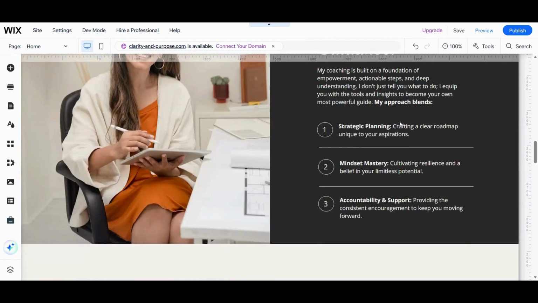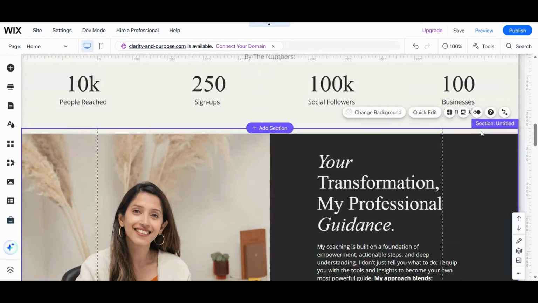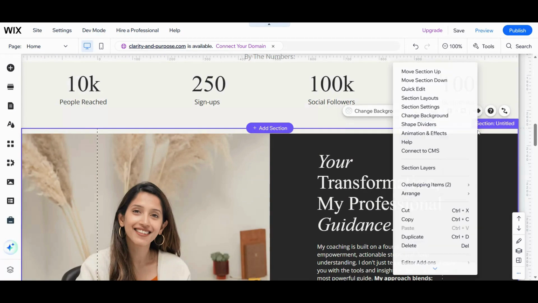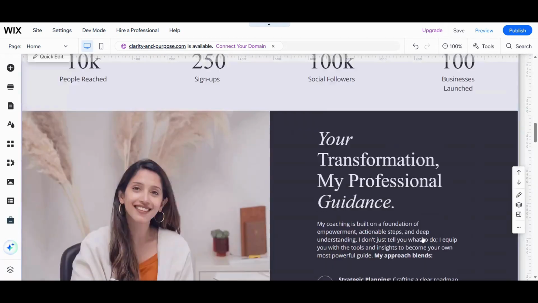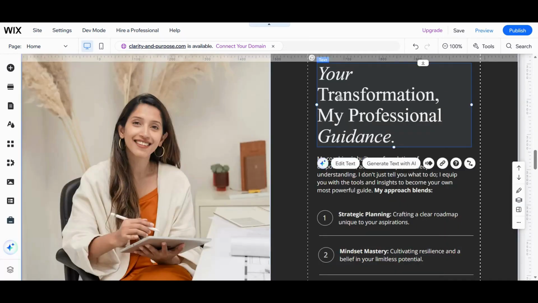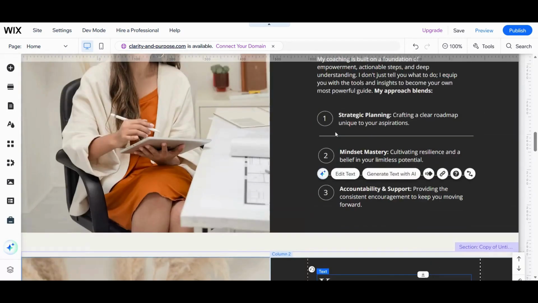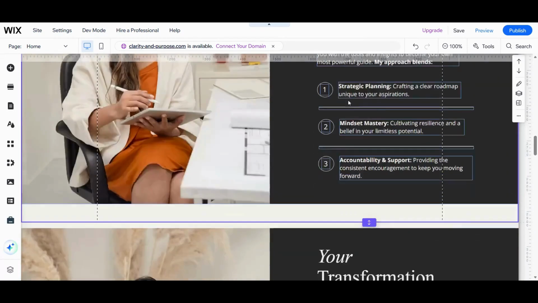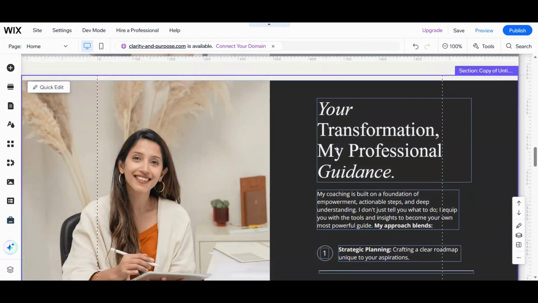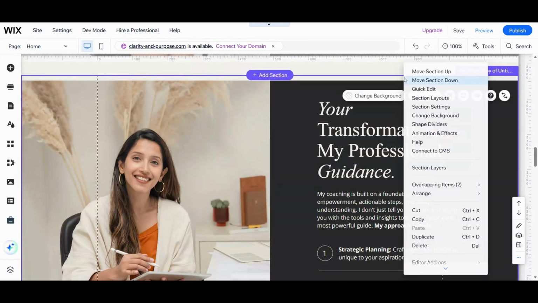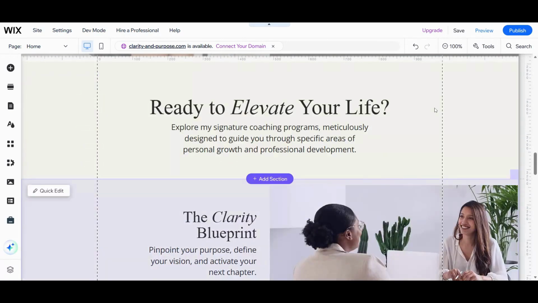Now, one trick that you can do to edit your site if you are not sure how things are going to look is to duplicate a section. Right click and duplicate, and you can edit this version of the section and compare it to the main section. This is like a safe or bulletproof way to edit your site without messing things up. You can then go here and delete this.